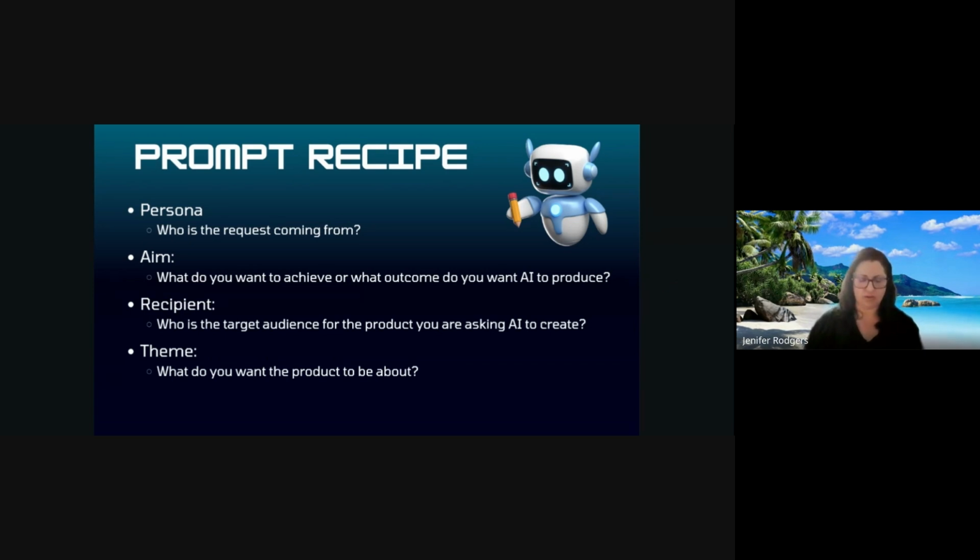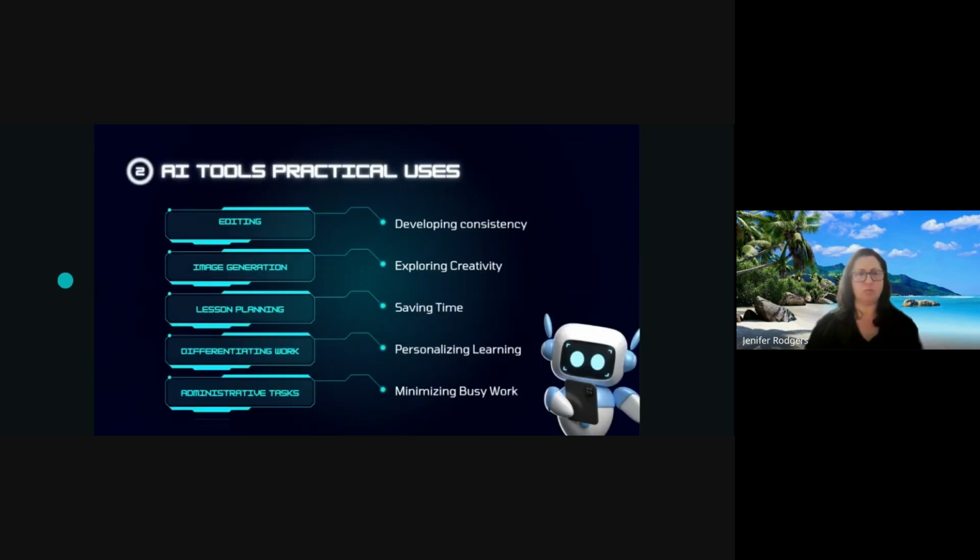Theme, what do you want the product to be about? So I want this PD to be about the pros and cons of using AI in the classroom and to give examples of how teachers might use it. It's a little bit different than the aim, but similar, but still different. And then the structure. How do you want the document or text to be structured? So what do I want the actual words on the page to look like? So maybe I want it to be a bulleted outline with timestamps next to each bullet of how long it might take. So let's do some practice.